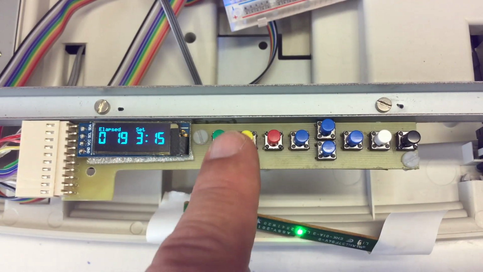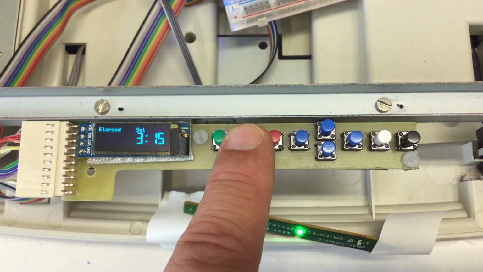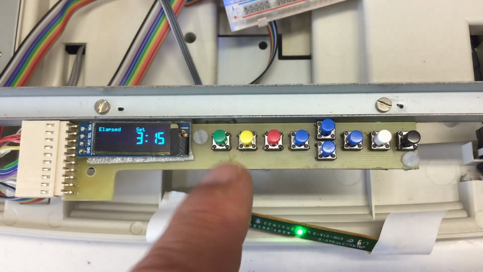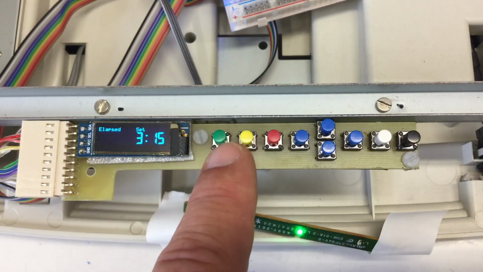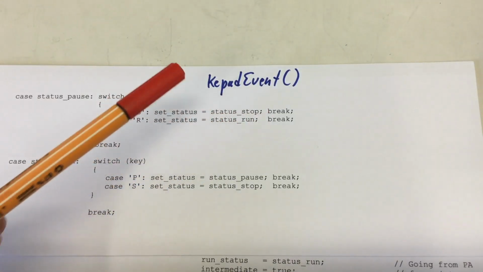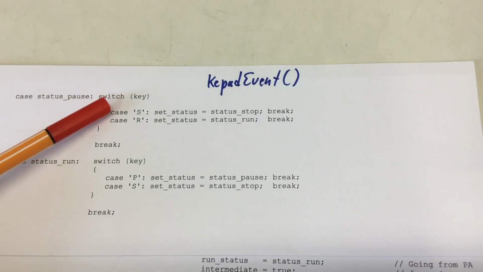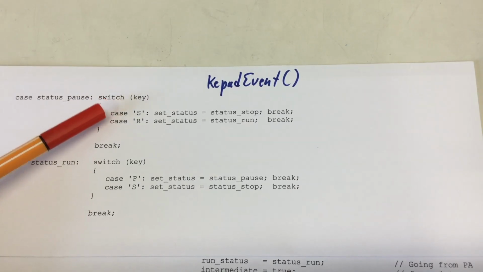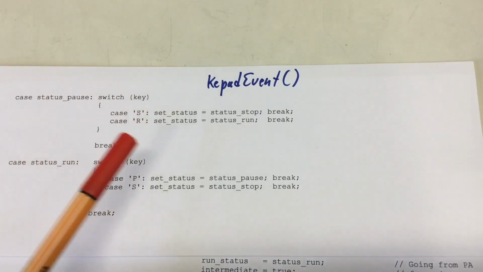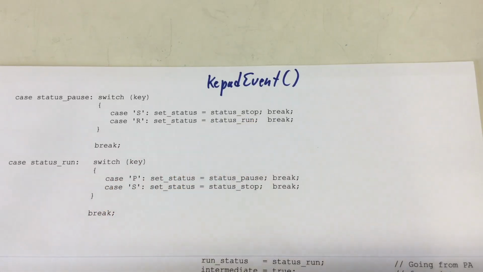And I put that back in pause so I won't get a sunburn. But let's look at the code: what happens when I press the run key again? So we are in the keypad event switch statement. Again, our current status is pause, and now I pressed the run button again. So our set status is status run.